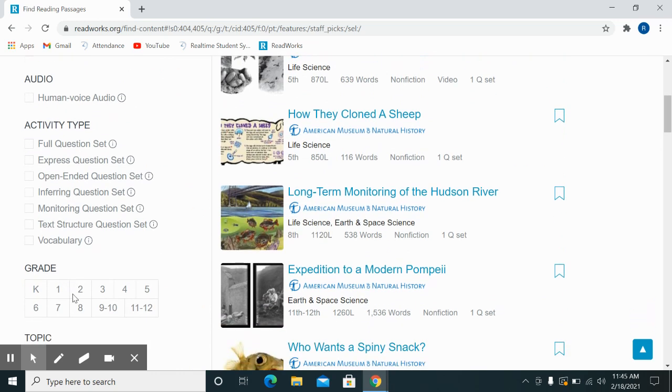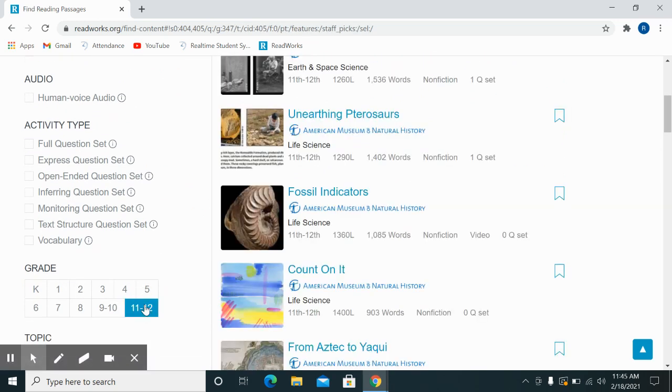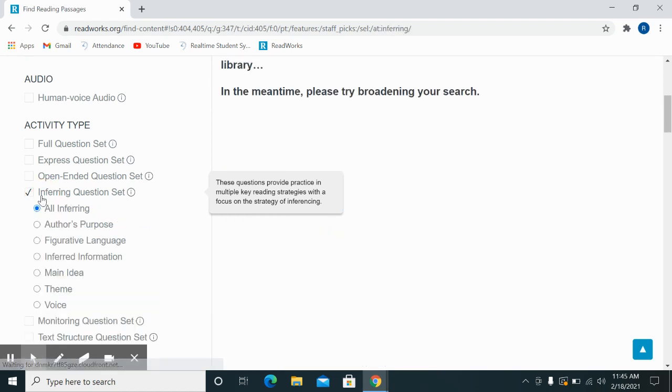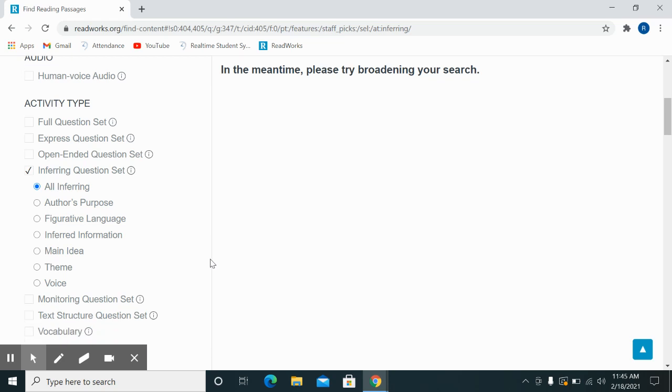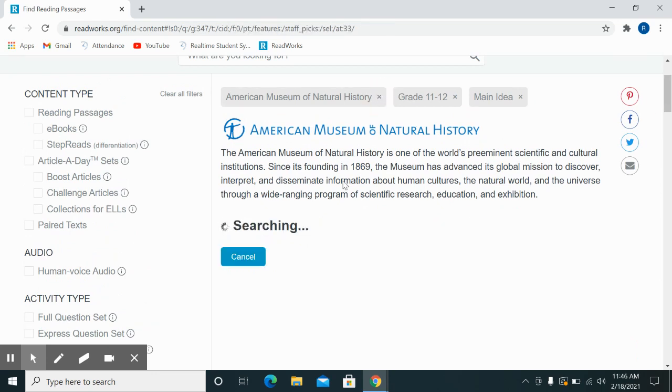So let's say I'm going to assign my 12th graders a text. I'm going to filter down by grade, and I want to really focus on inferring or inference skills. And then I actually get an option. I can talk about author's purpose, main idea, theme, and I know that some of my students maybe struggle with main idea, so I'm going to pick that one. I want to see what's available for my students. Oh, and I want to get rid of this American Museum because I don't need that.